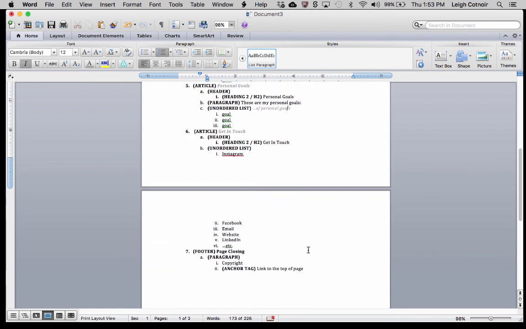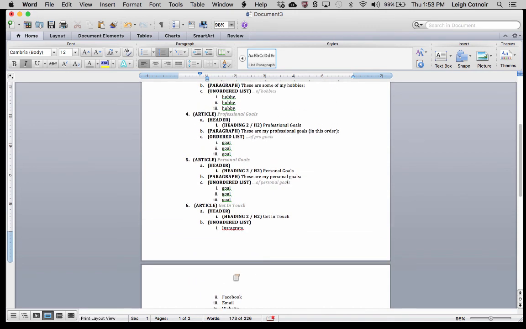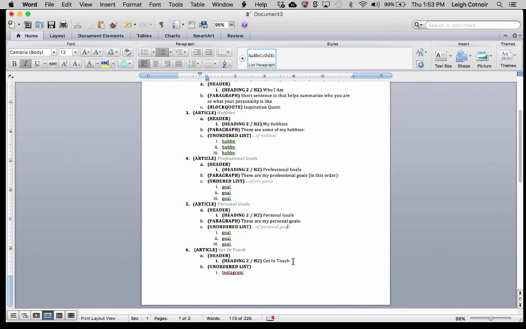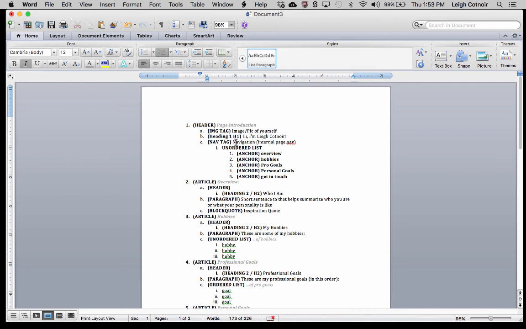For a footer, I don't have to have a header with a heading level in it if I don't want to. That's not important. But for articles, it is a best practice that you start your article with a header that has a heading level in it. Okay, so this is I think a good place to start, and from this you can go on to the next video and get started in HTML.